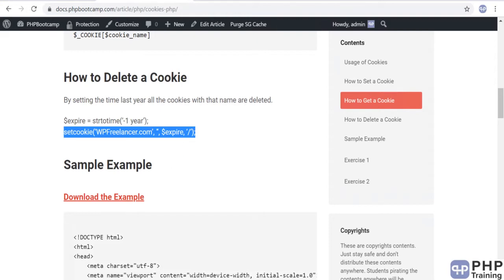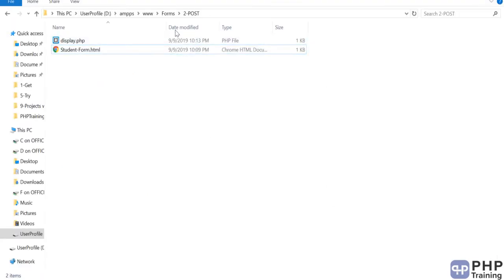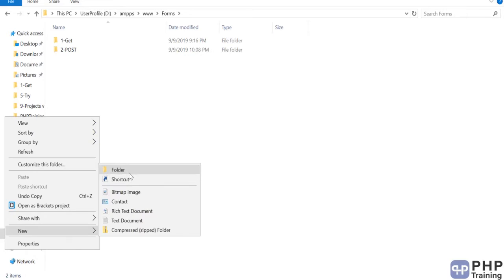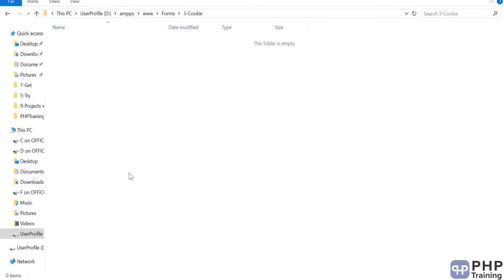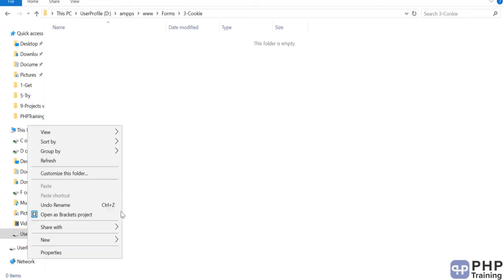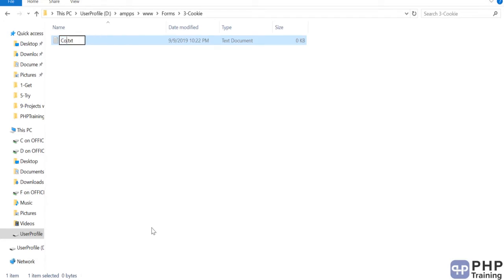Now that we understand cookies, let's do an example exercise on them. I'm going to create a file called cookie.php.